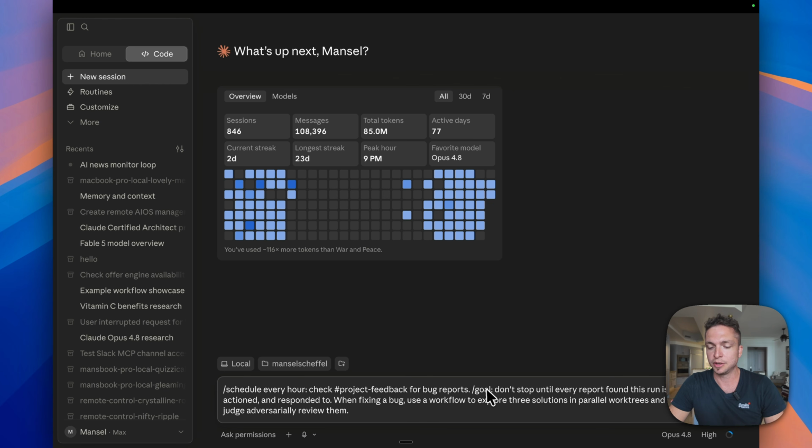The goal here: don't stop until every report found this run is triaged, actioned, and responded to. When fixing a bug, use a workflow, which is the dynamic workflows I just mentioned, to explore 3 solutions in parallel work trees and have a judge adversarially review them. To me, that is one of the most perfect use cases of bringing loops into this full circle to get all the amazing benefits of these different processes into one place.